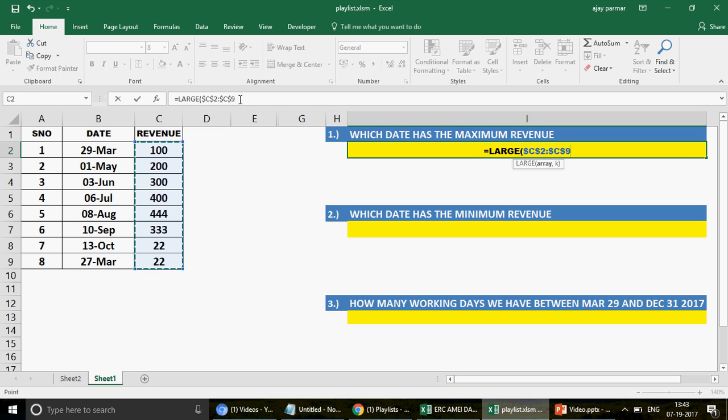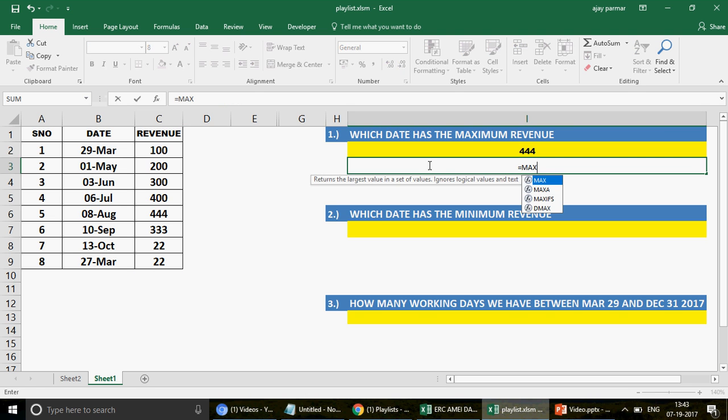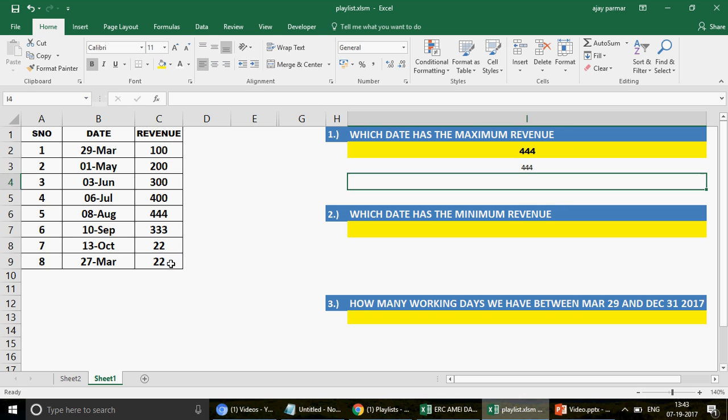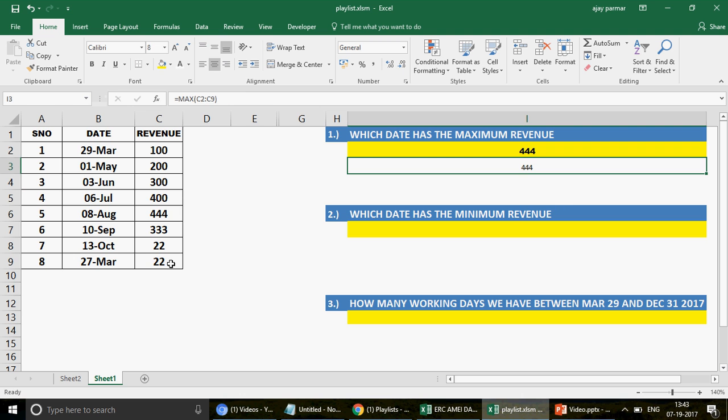So for example, I select this and press F4. F4 is the shortcut key which inserts the $ signs, right? And then we need the largest number, which is the k, so I'm just going to use 1 here. The moment I press enter, I get 444. Now you can also use the MAX function. For example, you can simply write MAX and select the table, to get the maximum number. This is also fine, as long as you're just trying to find the largest number, the maximum revenue.